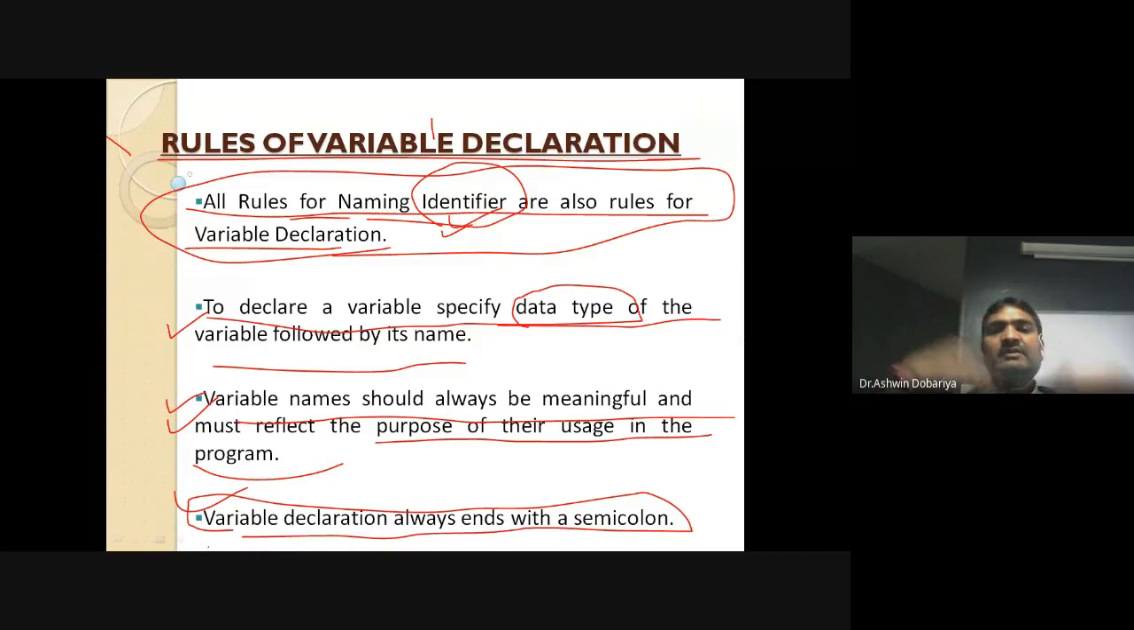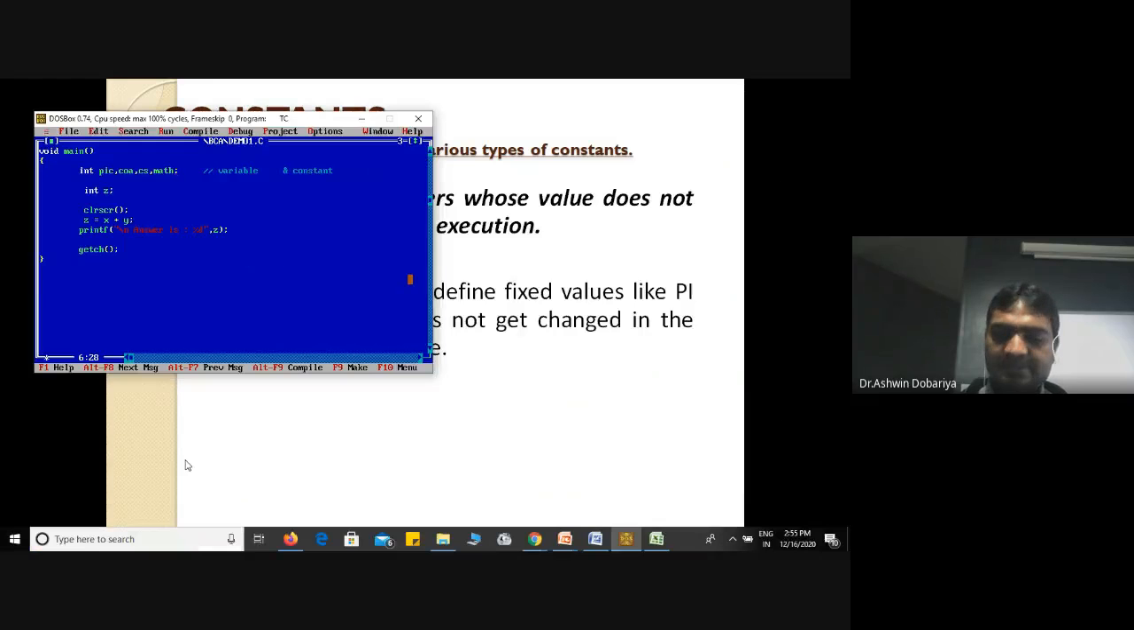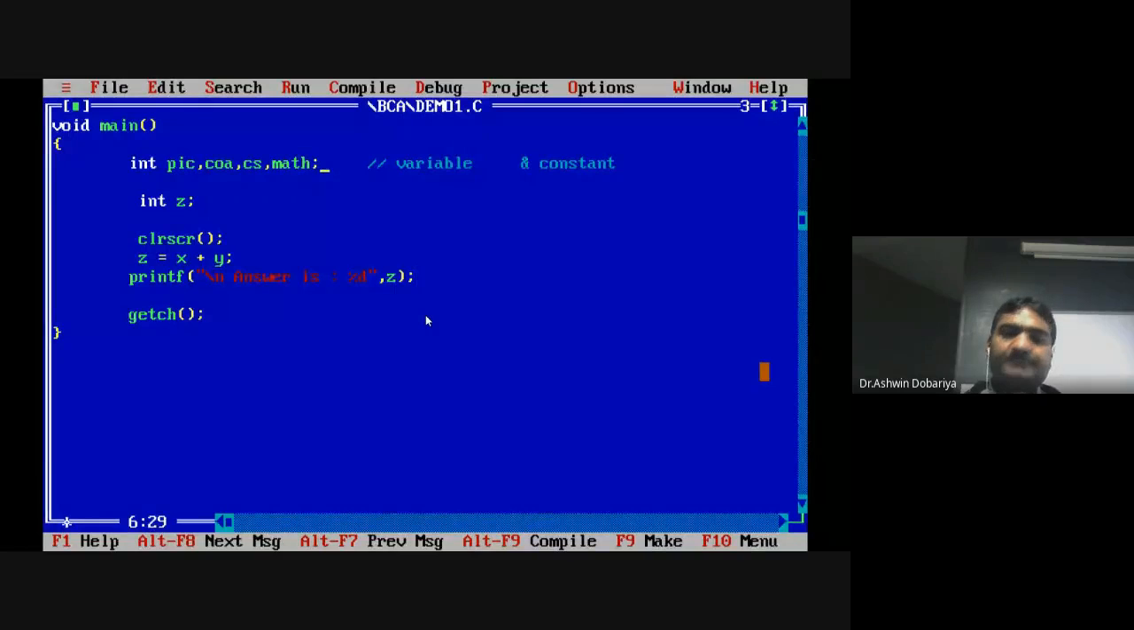The same rules are applicable for variables also. We cannot declare variables with numbers. Okay. Now you tell me here, I am declaring certain variables over here. You just tell me which variables are valid and which are invalid. You just categorize.